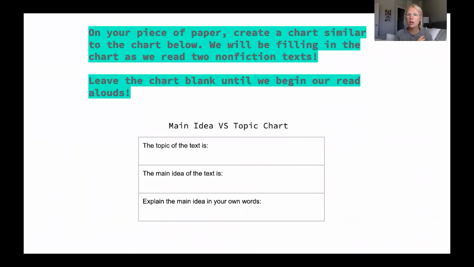So on your piece of paper, I want you to create a chart similar to the chart below. We'll be filling in the chart as we read two nonfiction texts. Leave the chart blank until we begin our read alouds. So on your piece of paper, I want you guys to create two charts that look very similar to this chart that I have shown here, with at the top main idea versus topic chart, and then in your chart have the topic of the text, the main idea of the text, and explain the main idea in your own words, a box for each of them.